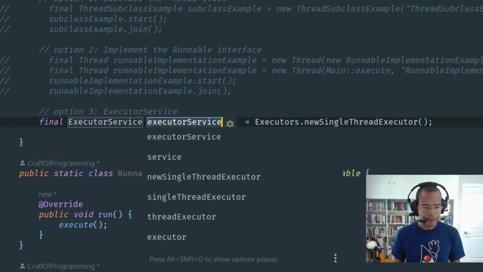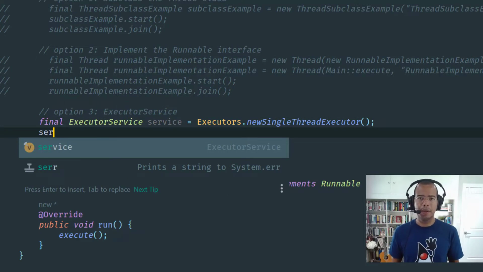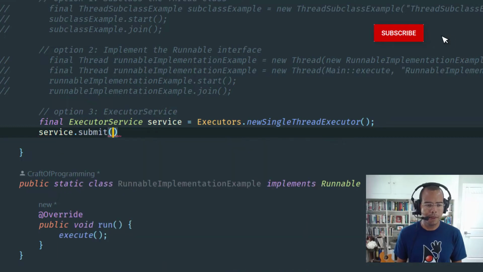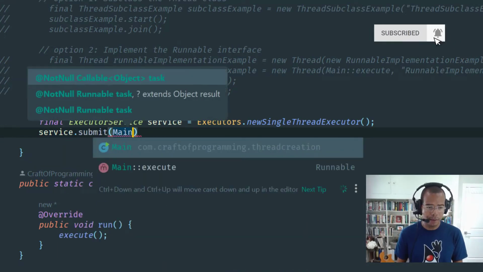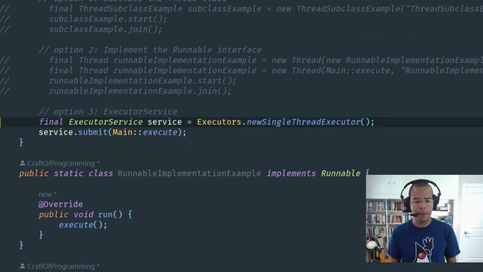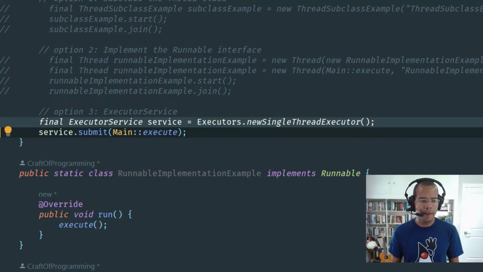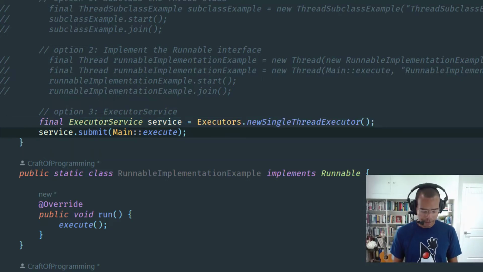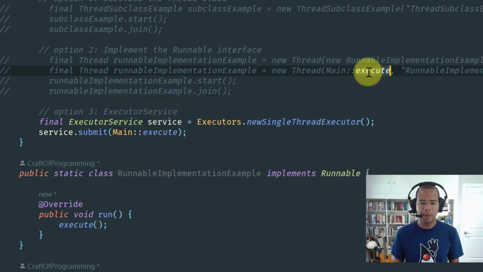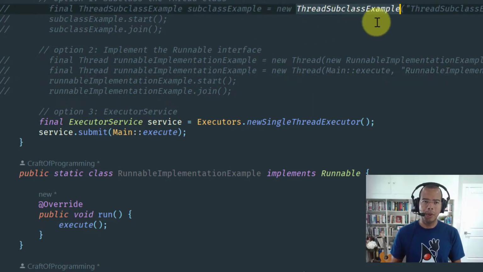So let's just call it service, and then you basically create the service for you, and then on the service you submit just like before, right? Submit and then main execute. So this is pretty much equivalent to what we've been doing before, right? We're creating our thread here implicitly, and then we submit the work, just like we did here when we passed in the runnable to the constructor and called start, or when we subclassed the Thread class and overrode the run method.